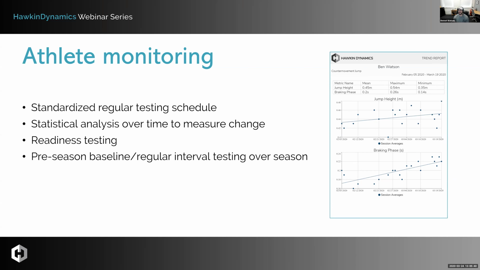Another common application for athlete monitoring is readiness testing. We have some really good examples of this with some of our users who test regularly pre-game, post-game, pre-practice, and essentially they're able to look at that data in real time to determine whether or not an athlete is ready to train on a given day or ready to play. And I think that is something we're building into our software in the near future. We already have a readiness report, but it was in beta, so we're still playing with that.